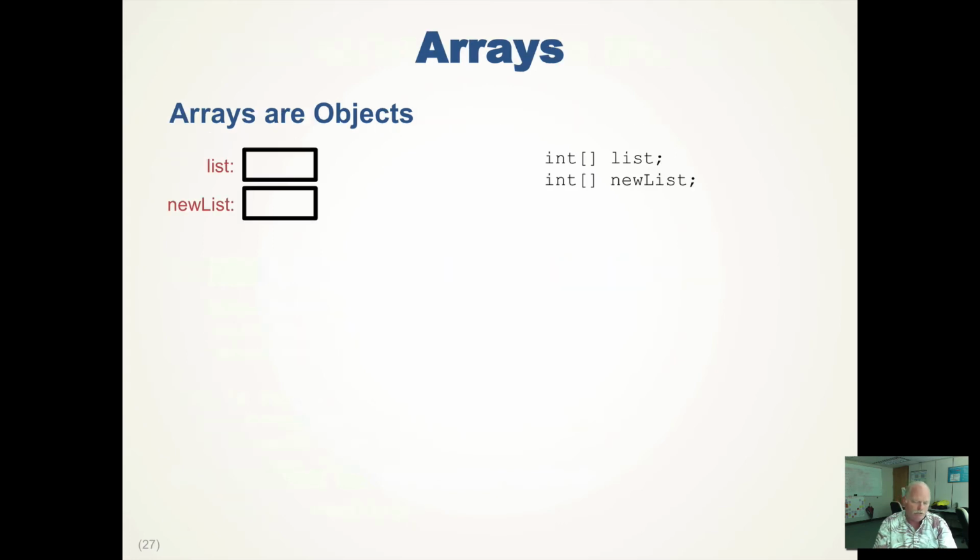Arrays are similar to objects. So I just want to briefly go over the similarity of arrays. And then conceptually, arrays are objects. So right here we declared a variable list of type array of ints, and we declared a variable new list of type array of ints. That doesn't actually create the arrays, right? I mean, that just creates the variables.